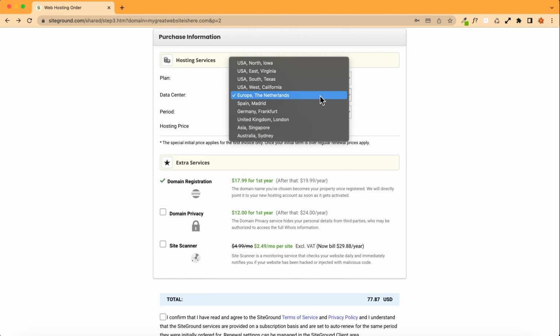So, for example, if you are in Europe and you're creating a website in France or in Germany, and you know that most of the traffic will come from Europe, Germany and France, you should choose, for example, Europe, the Netherlands, or Spain, Madrid, or Germany, Frankfurt. If you are in the USA and you plan to receive a lot of traffic from California, for example, and from the west side, you can choose this one, and so on. And if you are in Asia or Australia, you can choose these two ones. Now I plan to receive traffic from all over the world, and I can leave this one, Europe, Netherlands.